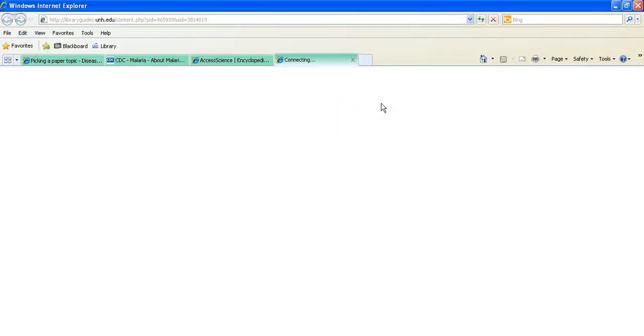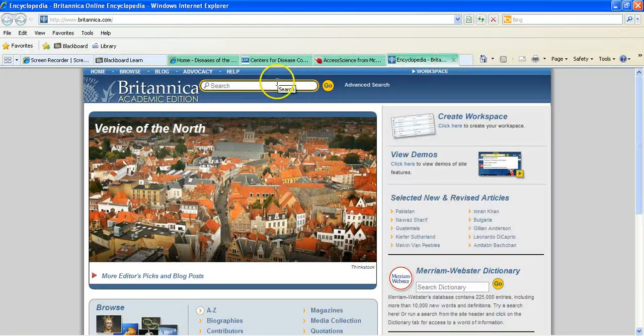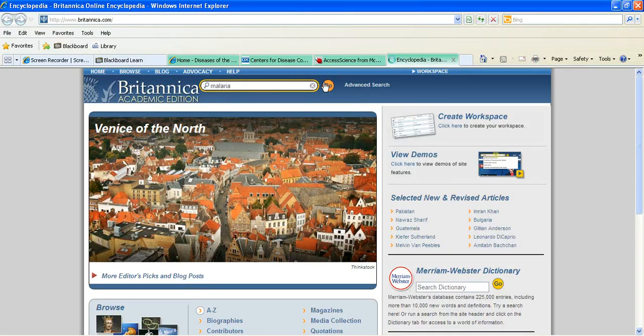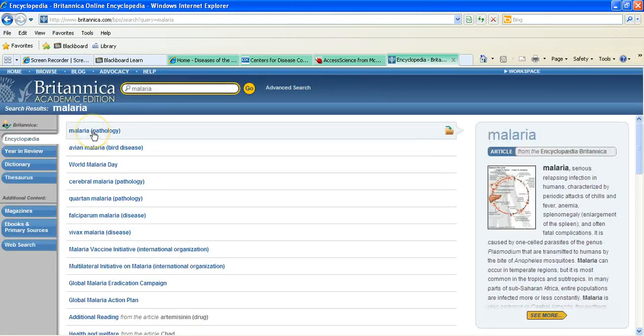Alright, waiting to load for a second. I actually have it up on the other screen. Okay, so Britannica, let's do malaria again. We're just going to search in that first search box. Malaria pops up right there.